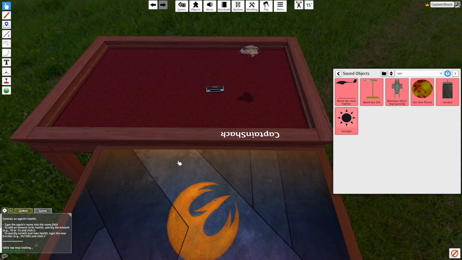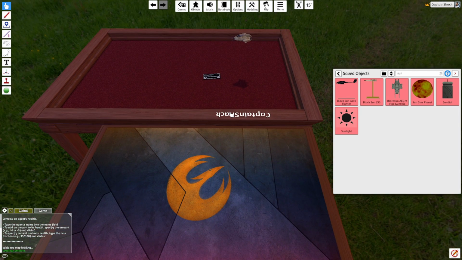All right, so we've talked a little bit about pulling stuff into the world. We've talked about loading up workshops. And like I said, you can find pre-existing tables that are already set up probably for the game that you're looking to play with your friends.